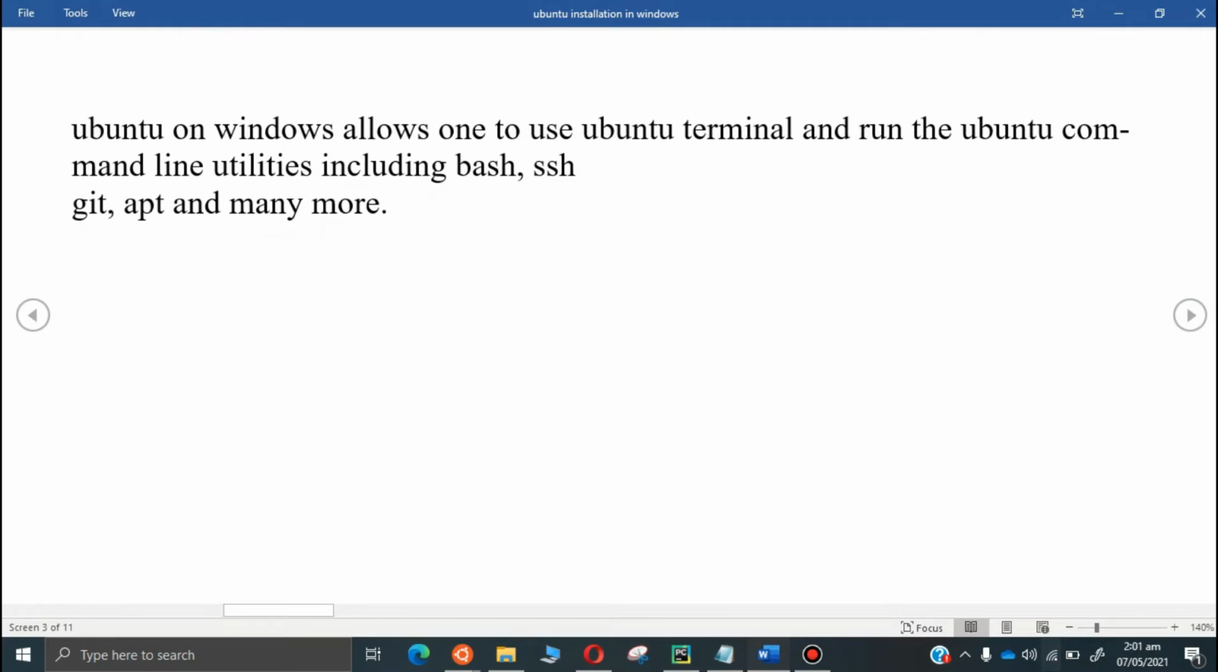What's Ubuntu? Ubuntu on Windows allows one to use Ubuntu terminal and run the Ubuntu command line utilities including bash, ssh, git, apt and many more.